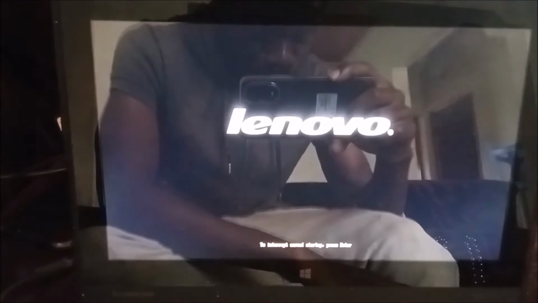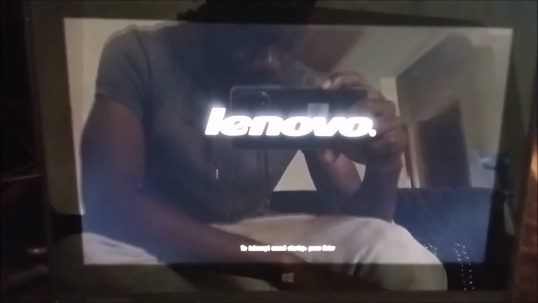So just give it a while and you shall see that it will boot up into a similar screen like the one of the Aspire computer. This may take a while depending on the speed of your computer. So I'll just fast forward.